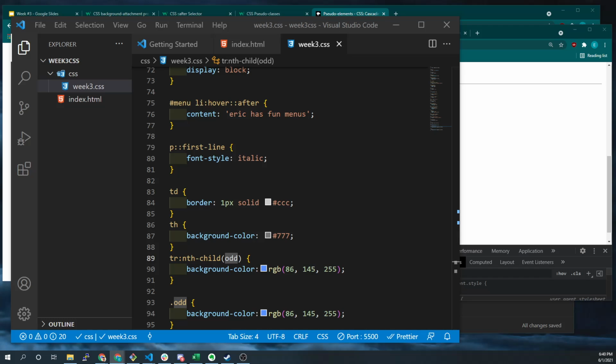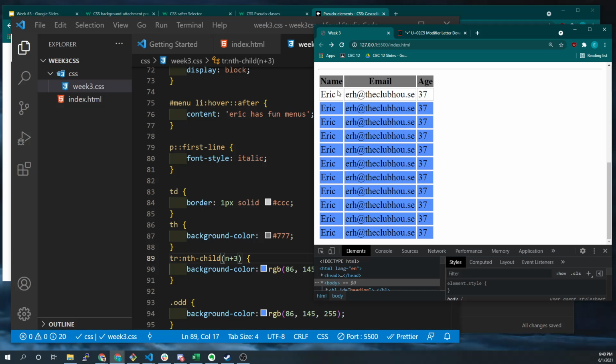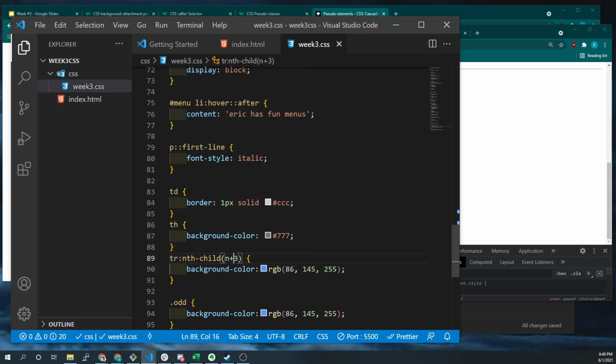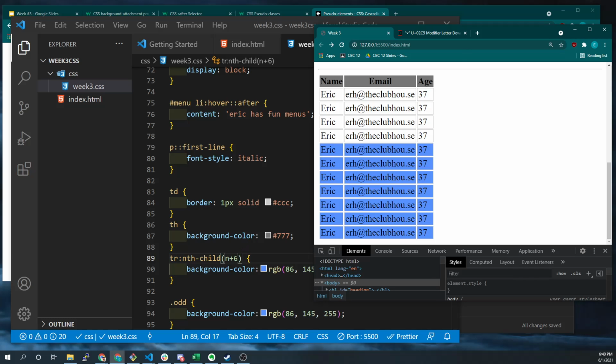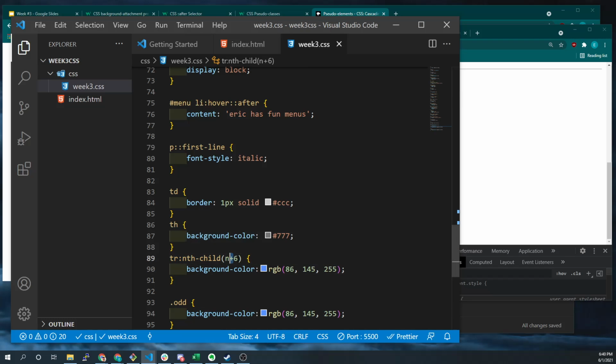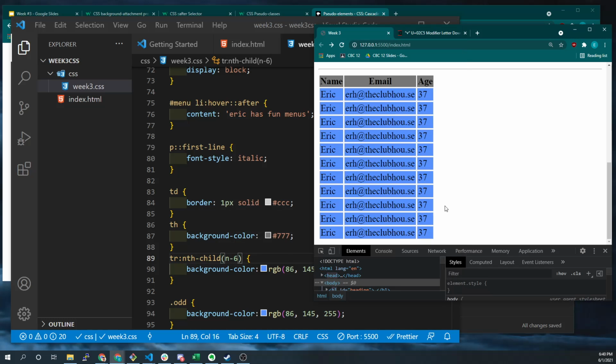Yeah, I was showing how you can start from a certain point. So you could do, in this case, n+6. Let's do n+3. Let's see what that does. All right, cool. So the third row down, right? Or in this case, and then try -3. Yeah, -3. Cool. Let's do -6. This is going to start from the bottom, work its way up.